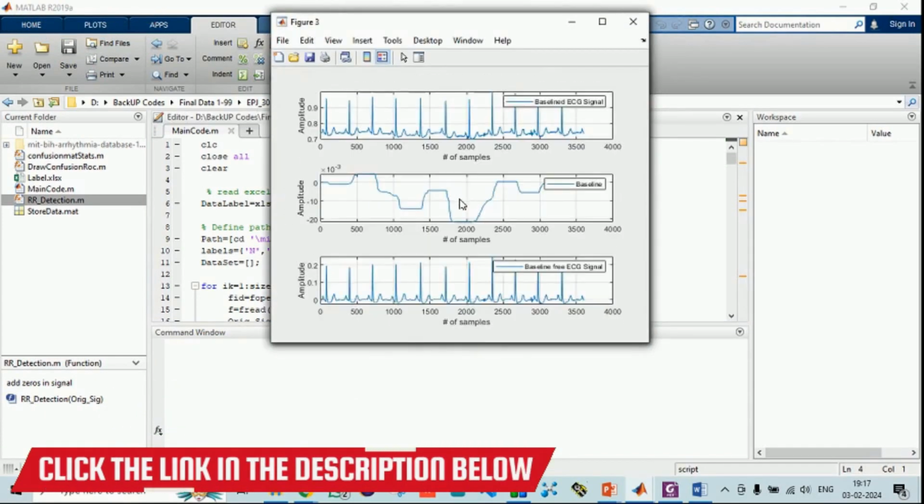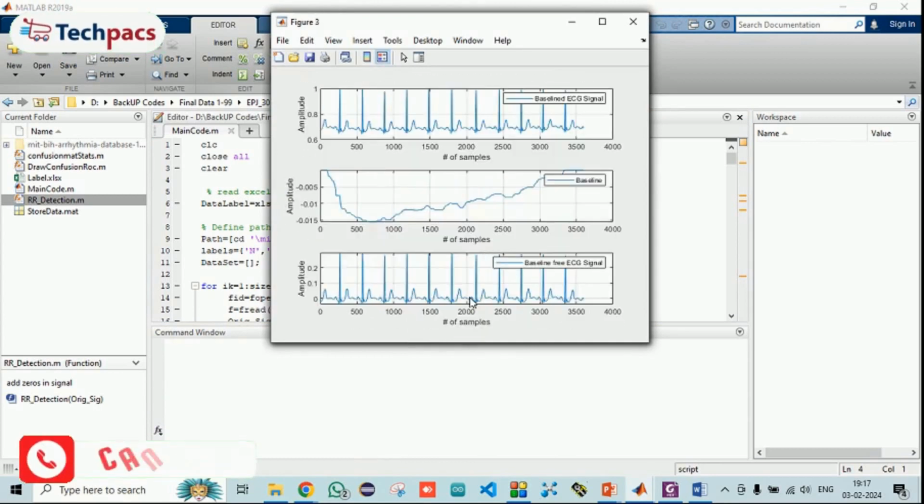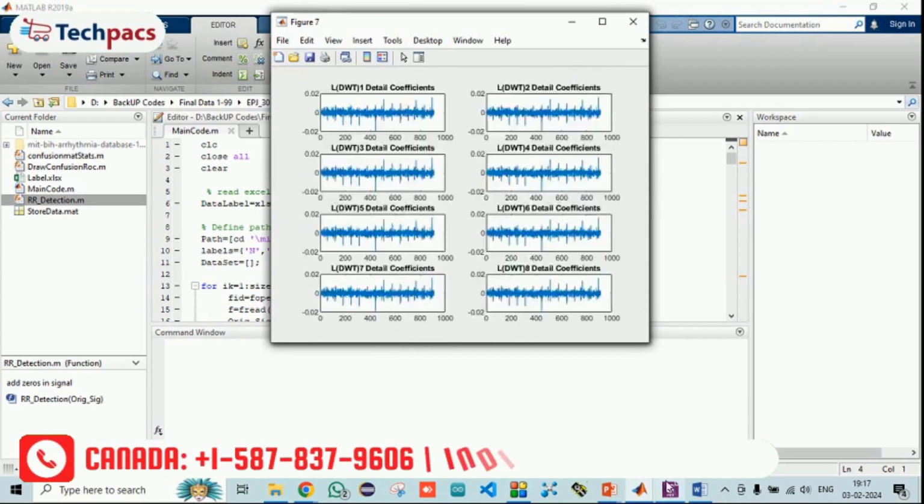These are the ECG signals that it is reading from the database. In the meantime, while it is running, let's talk about the problem and the current systems.